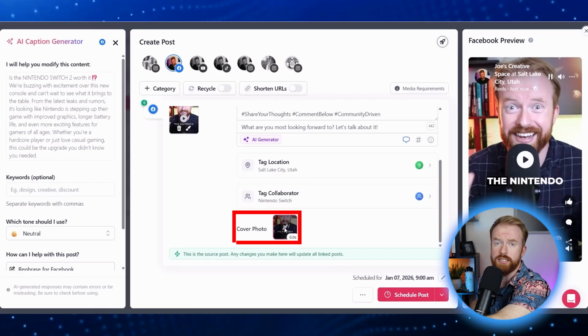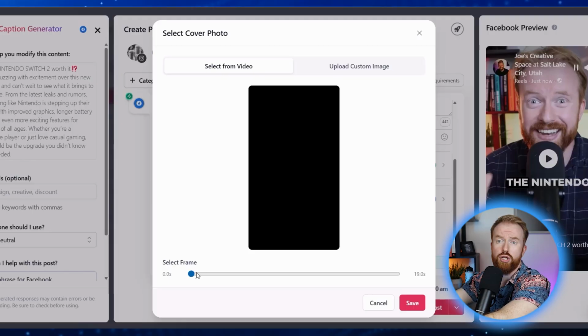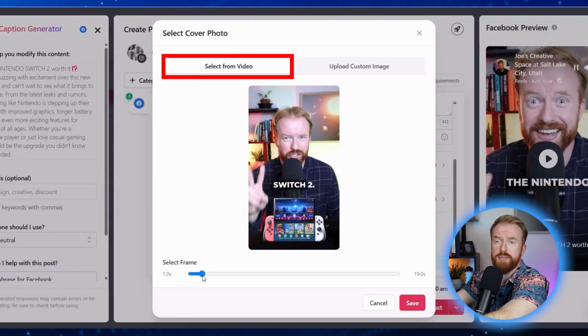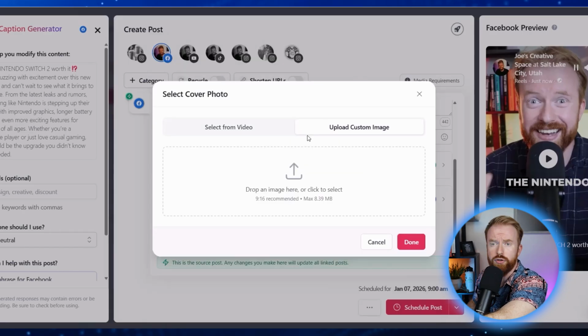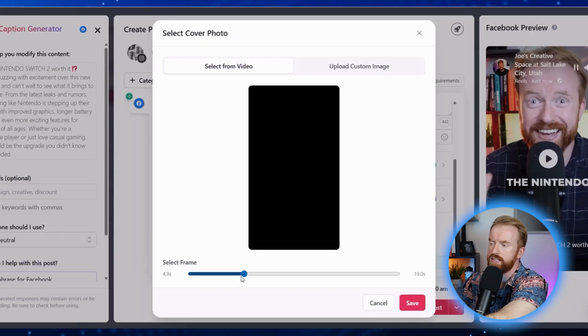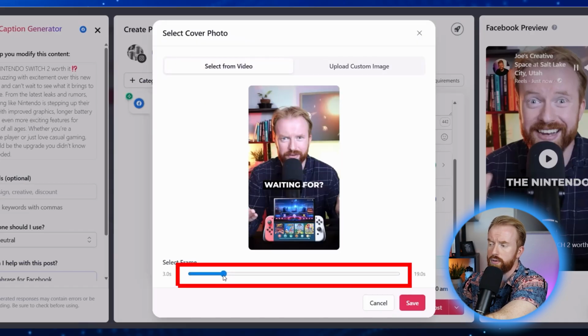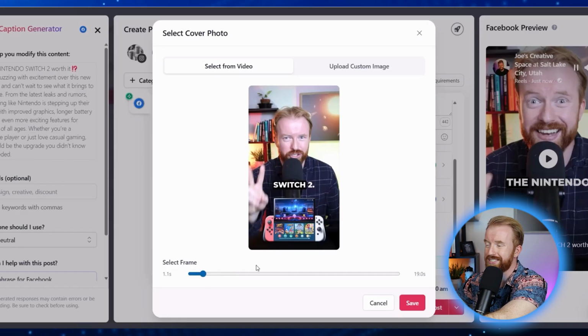Now, one of the most important things that you can do is add a cover photo. So you have two options. One is you could select it from a specific part of the video and just make that your thumbnail. The other option is you can upload your own image and have that be your cover image. Personally, I don't have one. So let's go ahead and say select from video and use this one that says switch to. That looks pretty good. And let's go ahead and save it.